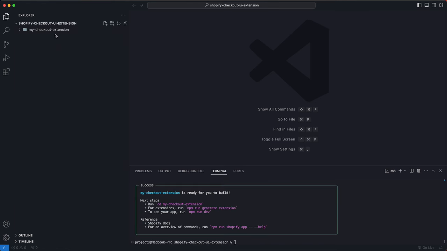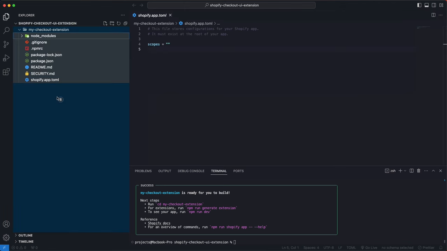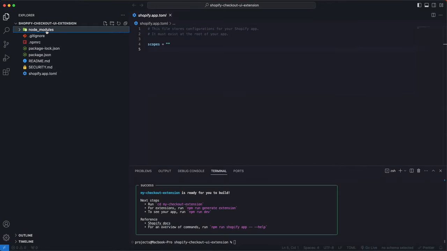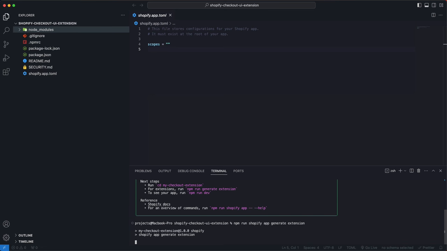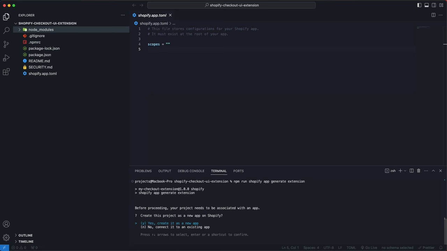Okay, so this finished installing, and now I'm going to open this folder that it created, and I'm going to take all these files out of here, delete this, put it in the root, and now I'm going to run npm run shopify app generate extension. So even if you had already an app created, you can run this command and you will be able to add the checkout UI extension that we will be doing in this video.